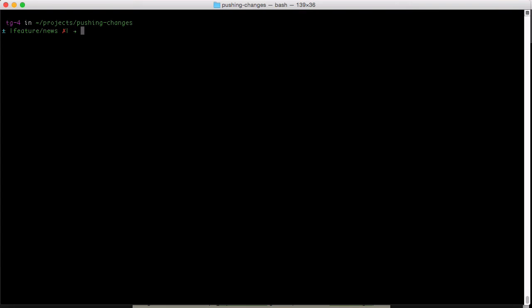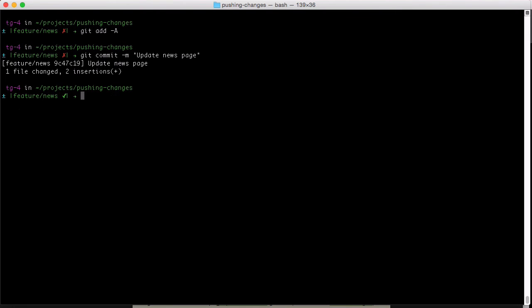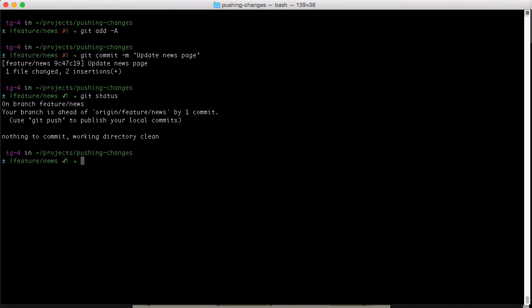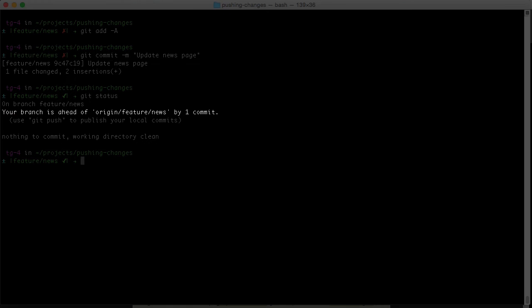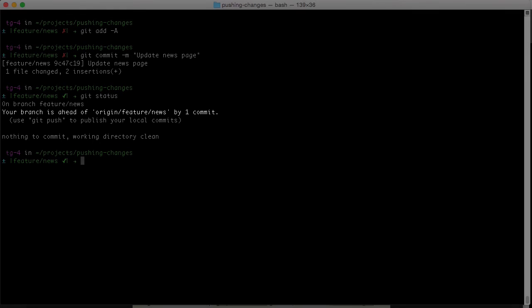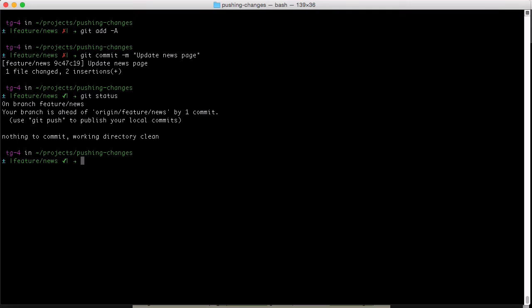I've prepared some more changes. I add them to the staging area and produce a new commit. Let's push this new commit too. Before I do, however, I'll call git status once more. And I'm glad I set up this tracking connection with git push -u, because here git status tells me that my branch is one commit ahead, which reminds me that I haven't pushed this commit to its remote counterpart branch.